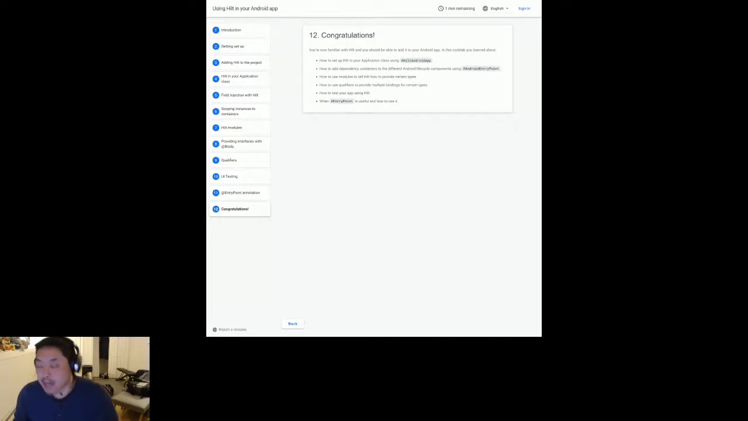But yeah, Hilt and Dagger are going to be supported by Google. It's the officially recommended way. So I would highly recommend taking a look at that as one of your top options for dependency injection.